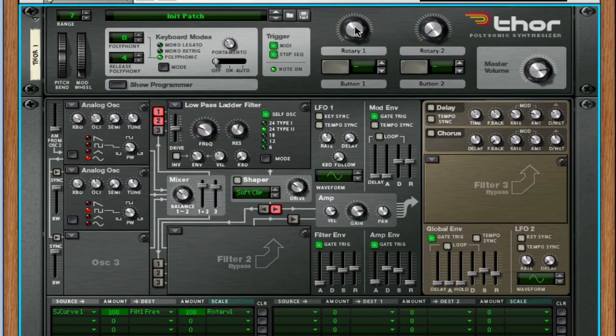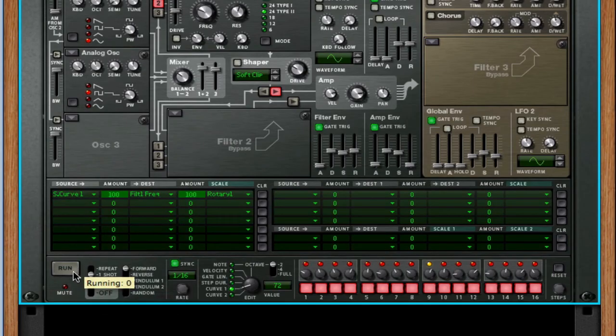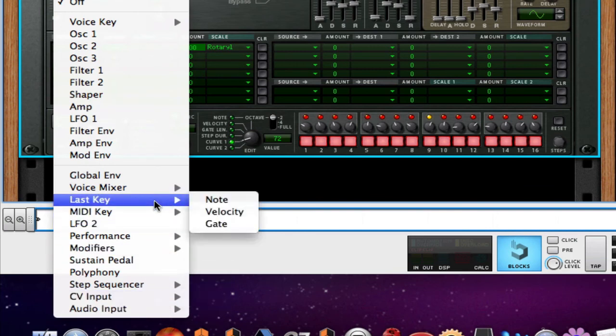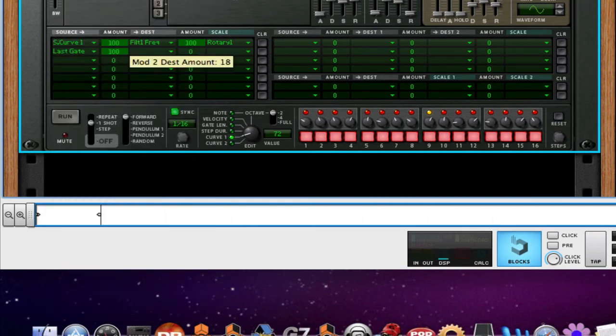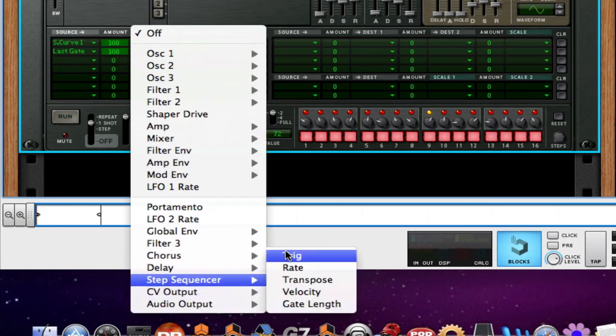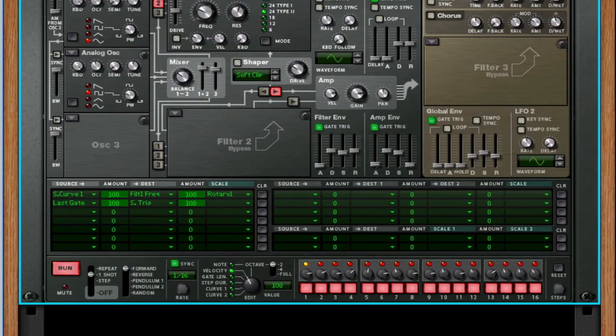Another trick that I like to do is to use the source as last key gate at 100%, and we'll record that as a sample trigger. So every time I press down, now it's going to start running. I press down on the keys and it becomes a performance-friendly instrument.